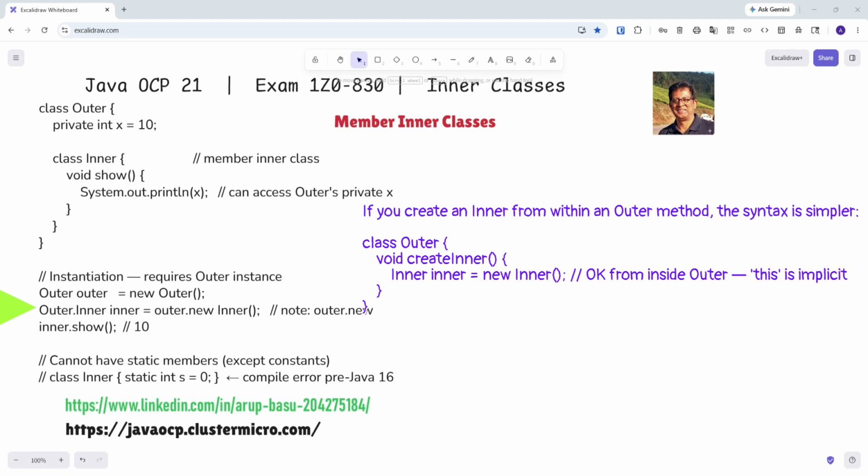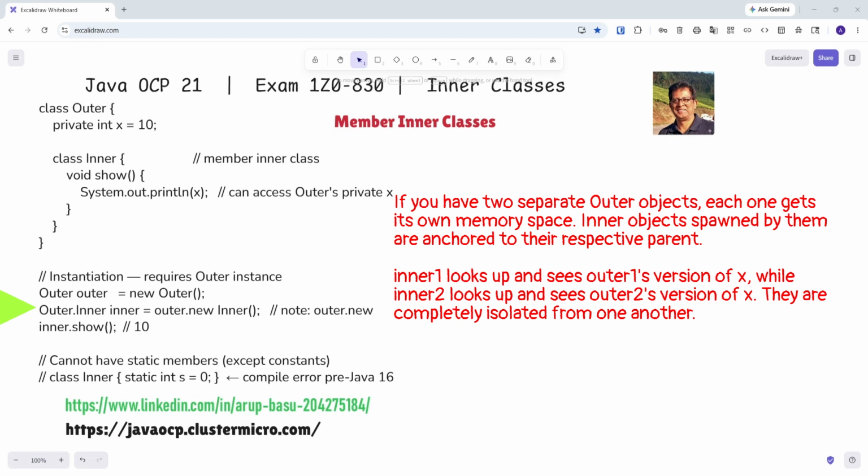Say you have another inner class, how will you access it from another inner class instance? Say you have two different outer instances, inner 1 and inner 2. They will have access to different x values, their own associated outer instance's x. Inner objects are truly tied to their specific outer instance.